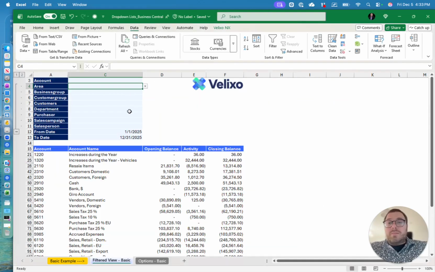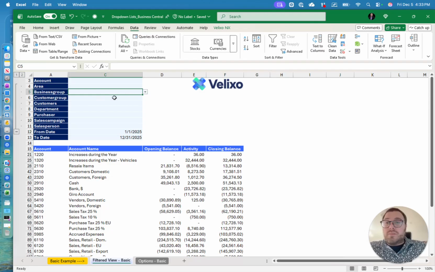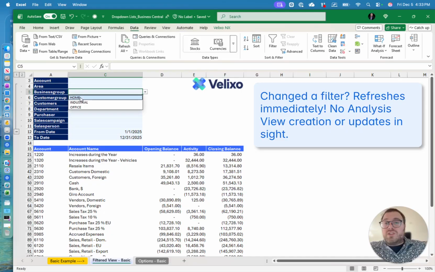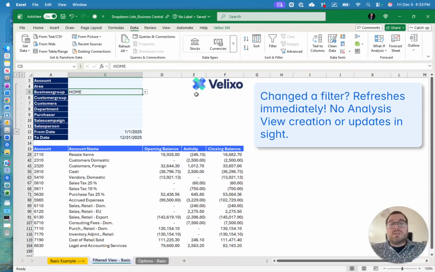With that in place, then all I have to do is simply use the report. I have dedicated functions for opening balance, for turnover or activity, for closing balance. So this information is coming live from Business Central. And as we saw before, is fully responsive to the changes or the selections that I make as I'm browsing my filters. So this gives me a very nimble way to analyze my data.